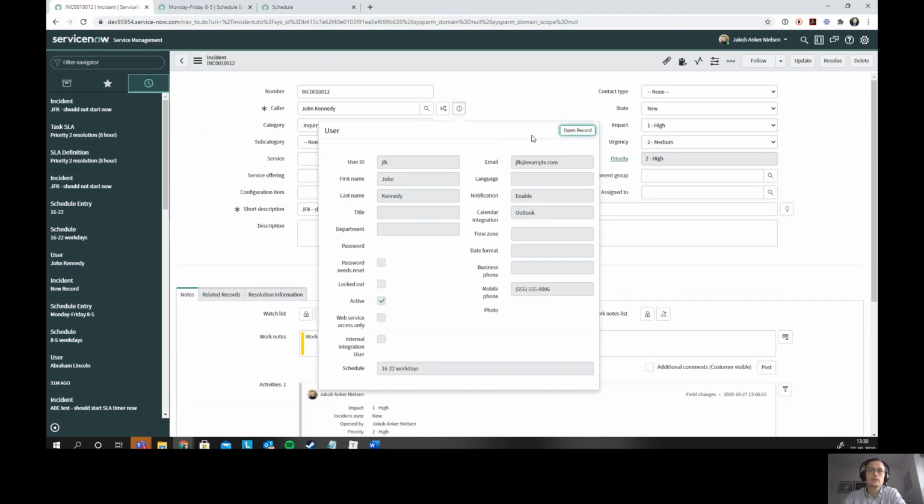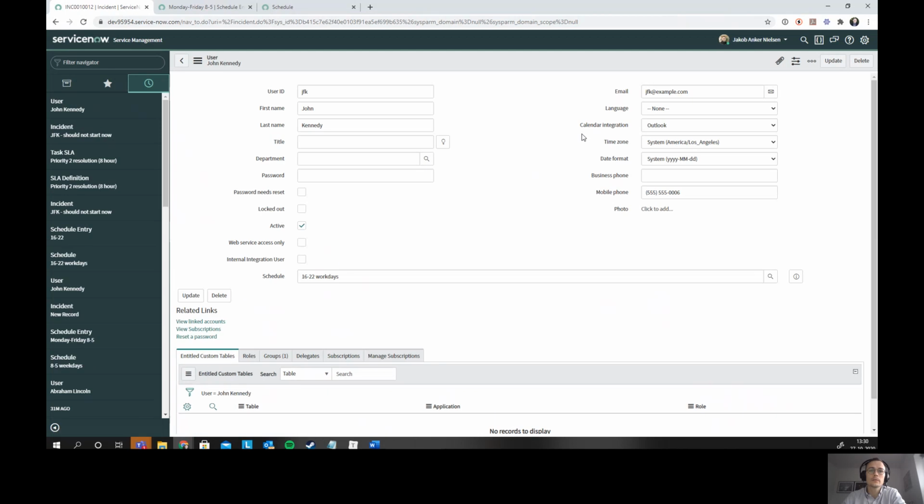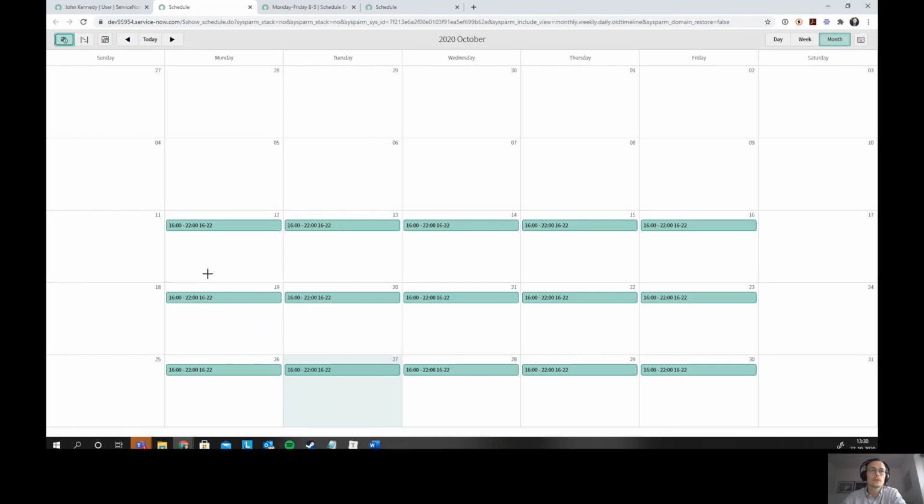Let's go into his user profile. Open record. We will go down into schedule, and you can also see here it has a different naming, indicating that it is in fact a different schedule. We can try to open it up. How does it look? It goes from 16 to 22, so from 4 to 10 in the evening. And that is not right now. We only have 1:30. So his SLA timer would start once we reach 4. So he's on the evening shift, in other words.